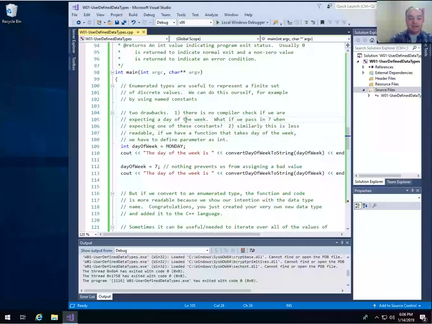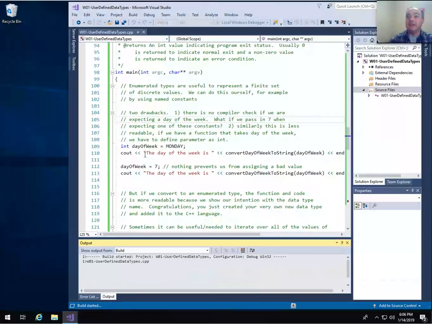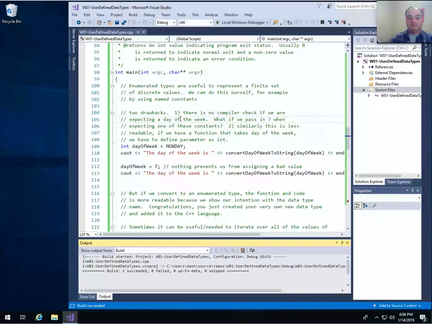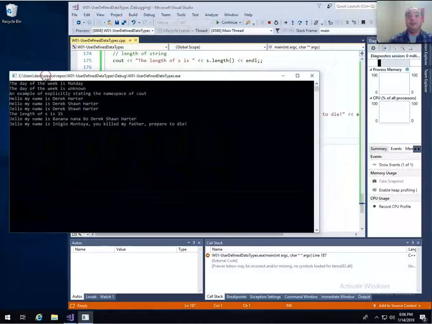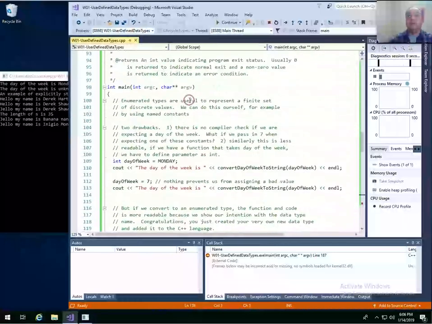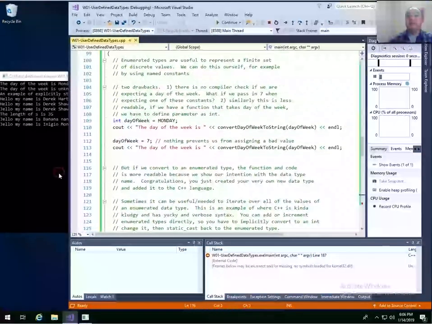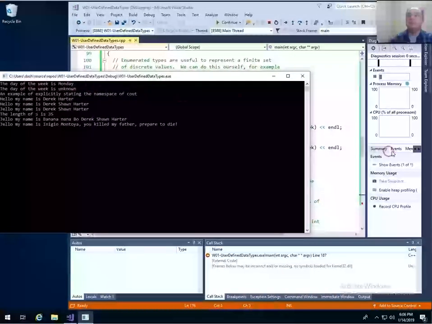Let's build this here and go ahead and run that. So we'll see the output of these two statements, okay? As usual, I have a breakpoint down there. So you see this first statement comes out, works fine. The day of the week is Monday, okay?